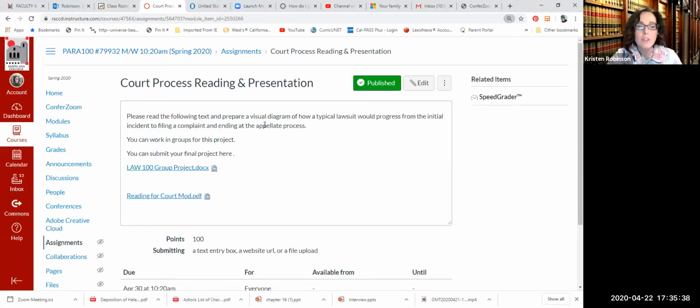Okay. So, you're going to read this and prepare some sort of either visual diagram or a presentation of how it would progress from the initial trial court case up through the levels, okay? Most of you have a Supreme Court case, which means it had a trial, it had an appellate, and then it had Supreme. A couple of you maybe just have a trial and appellate, and that's fine.